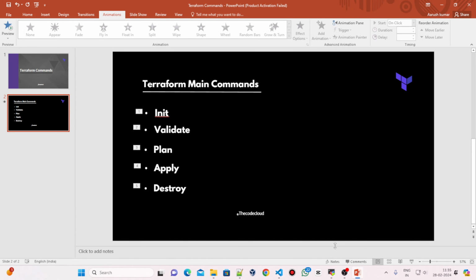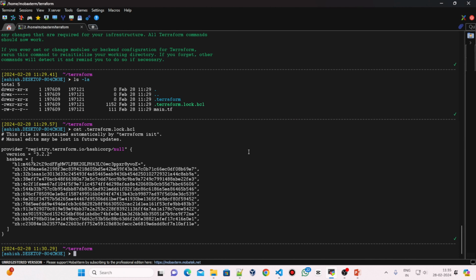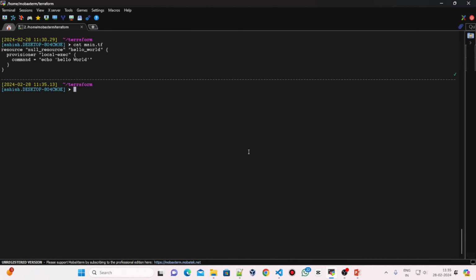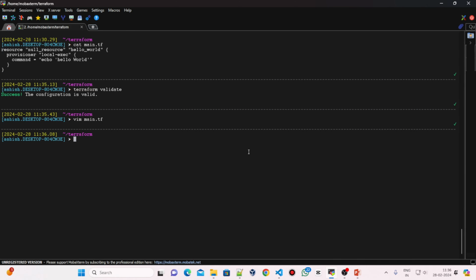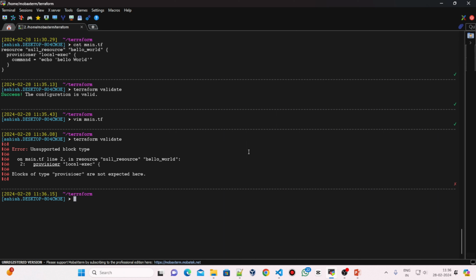Let's go to the terminal. We have this Terraform configuration file, and let's see whether it has valid and consistent syntax. terraform validate, and as we already ran the terraform init command, we can run terraform validate. Now you can see the syntax is valid in this Terraform configuration file. So let's try to make some changes in this configuration file, and let's try to run the terraform validate command.